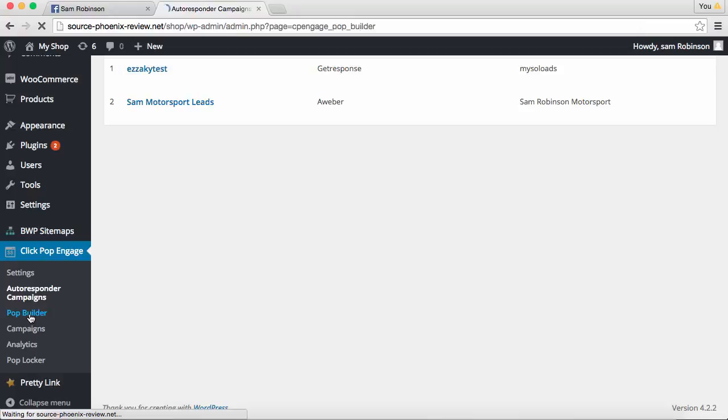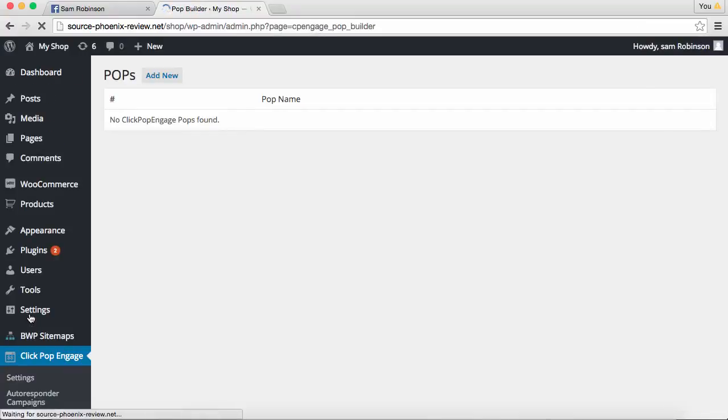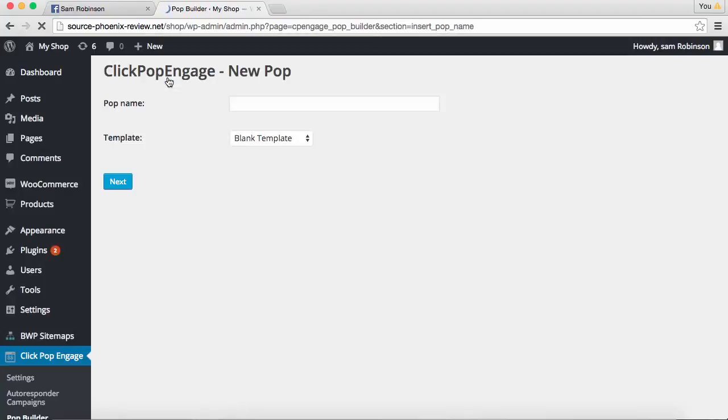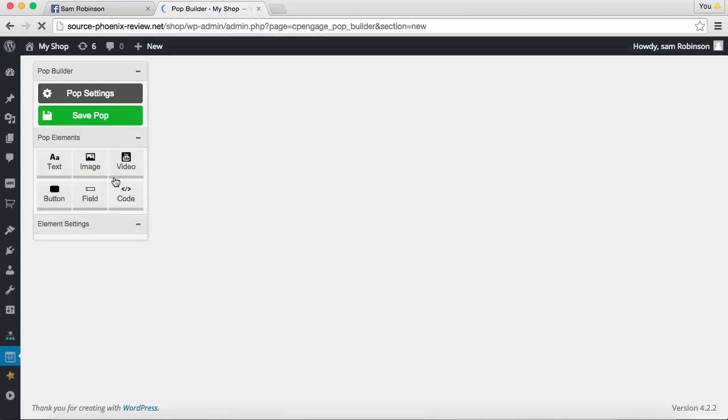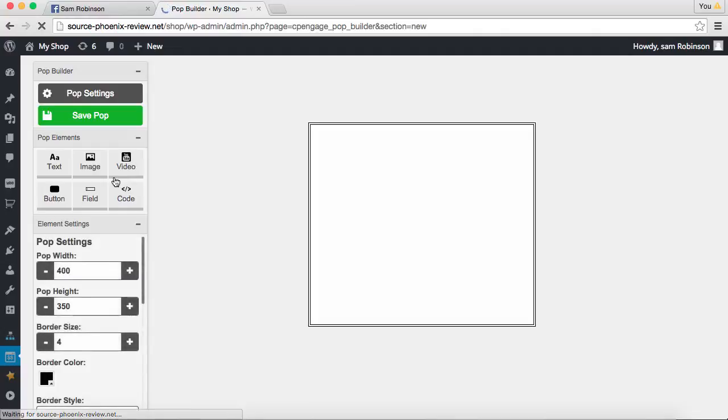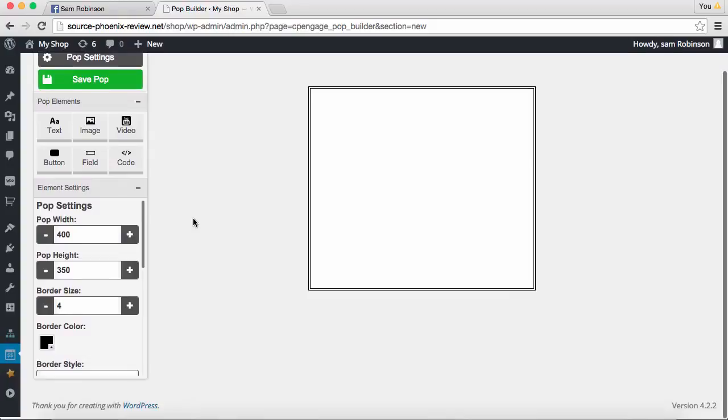Straight into it, we're going to build a pop to put over a website. So I'm going to add new, and I'm going to call this the Sam Ferrari giveaway. So what I'm actually going to do is I'm going to give away something on Facebook to capture leads, and that's something you'll be able to sell as a service to clients or use for yourself. This is just a short example of how one way you could use Click Pop Engage to benefit your business.